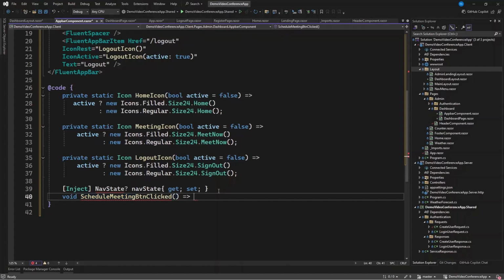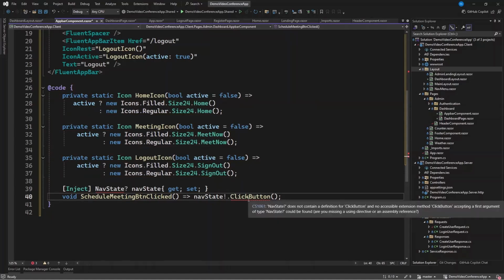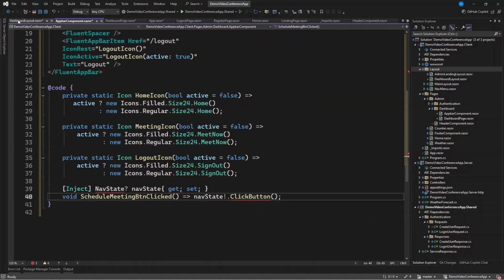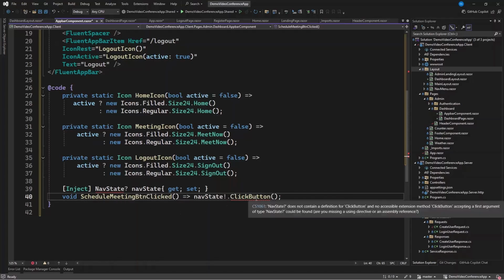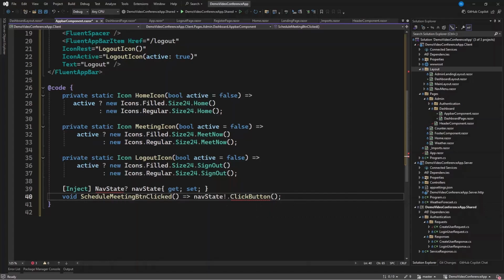Now with this method that we're going to expose, we're going to give it a name as click button. We're doing that so that we can notify the dashboard page as soon as this button is clicked. This dashboard page is going to subscribe to this nav state, and it's going to get notified, and then set the show modal to true and now display the modal.